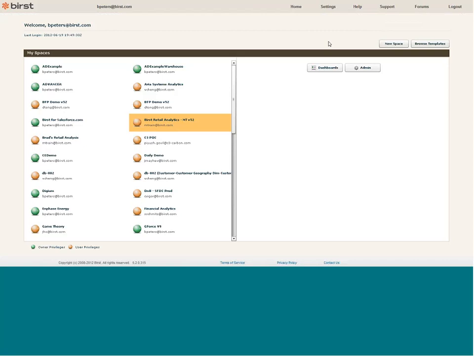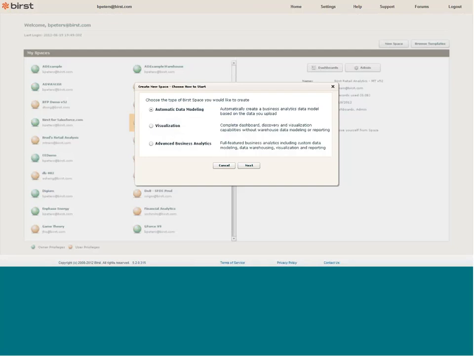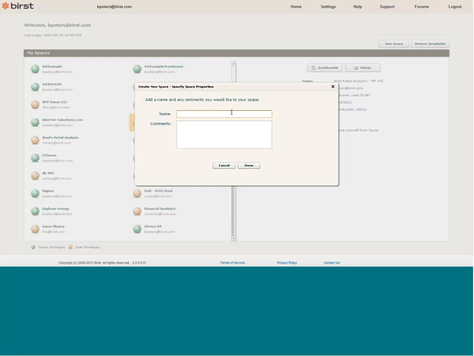In addition to that, I wanted to quickly just show you how someone builds something with Birst and show you where the automation is. Very quickly with Birst, I'm going to start with a blank space, nothing in it at all. And there's a couple different ways to get data in. There's a visualization mode. There is an advanced business analytics mode, which is what I'm going to use here. And I'm going to create a simple demo space that has no data in it at all.